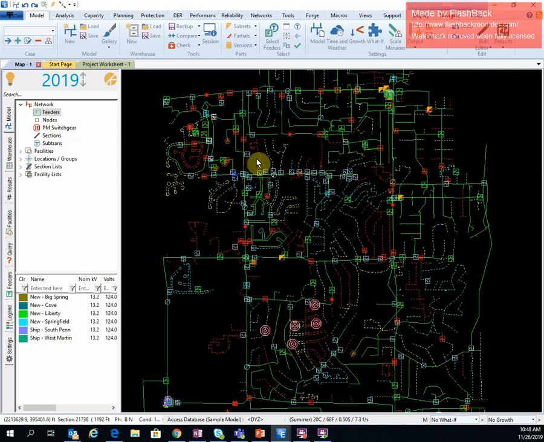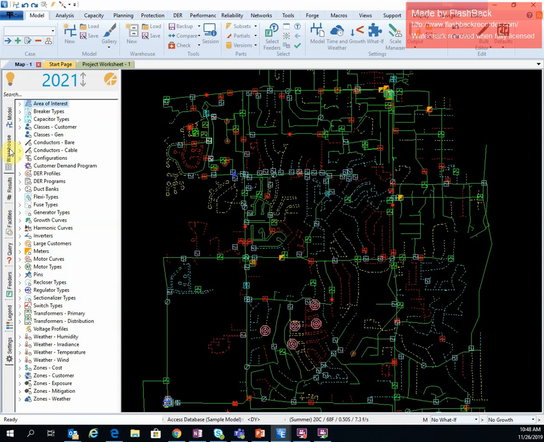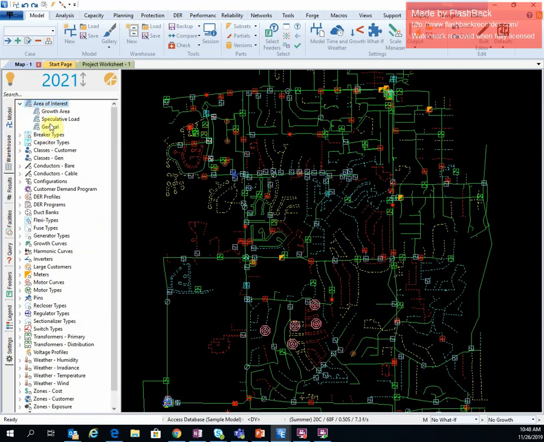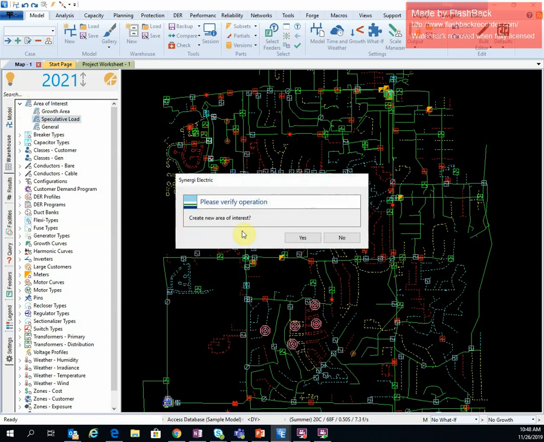Then the second thing you'll want to do is make sure that you're in the model year that you want to add the speculative load or spatial load to. So I am predicting that a new development is going to go in 2021. So I'm going to change my model to 2021. And I'm going to go over to the warehouse. The first option here is area of interest. I'm going to click this arrow and I'm going to add speculative load polygon. So you click on speculative load, just left click and drag this over here to the model.